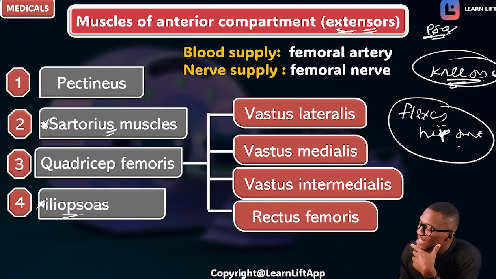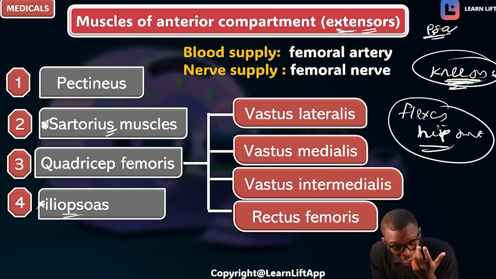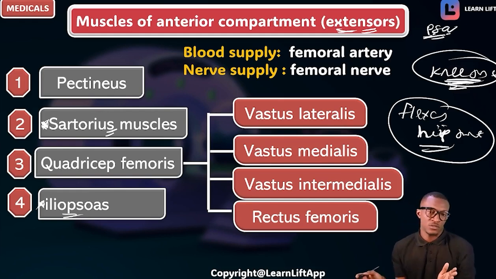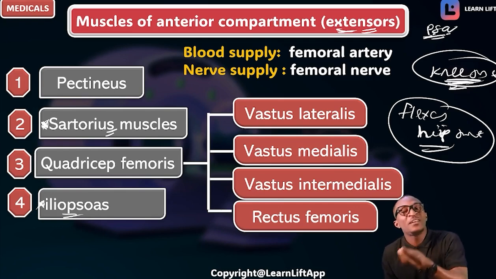What do they flex? They flex the hip joint. Hope you know that the hip joint is above the knee joint. So they are flexors of the hip joint, but the rest are what? Extensors of the knee joint. Are you seeing that? That's the only exception. The anterior compartment muscles are called extensors, but which of them flex the hip joint?